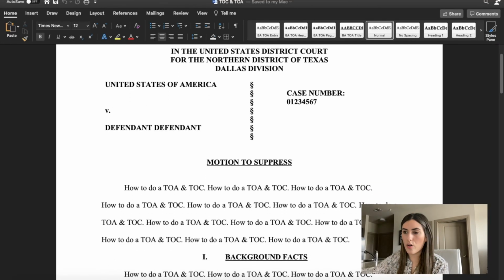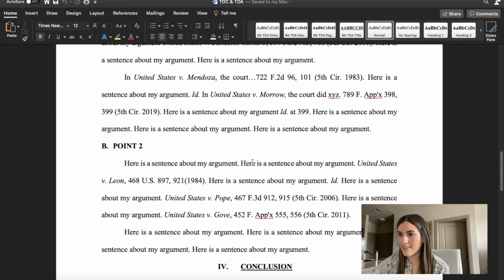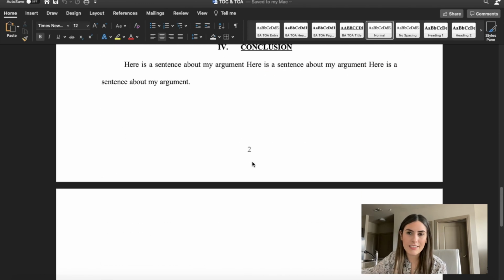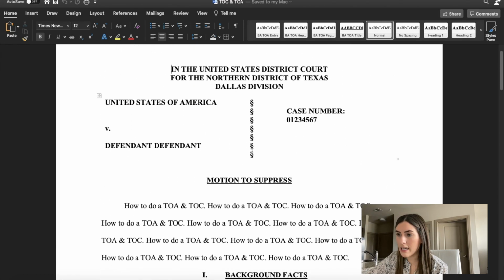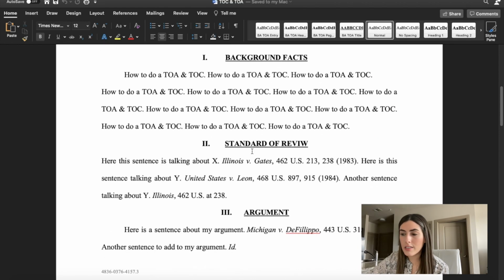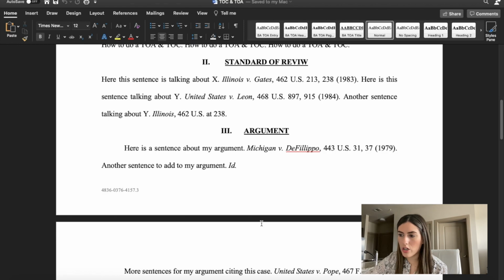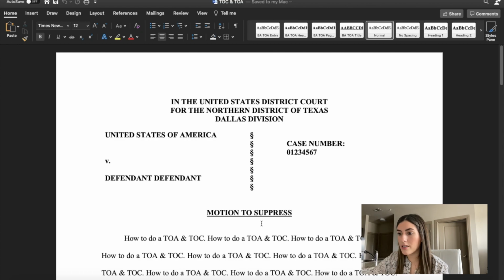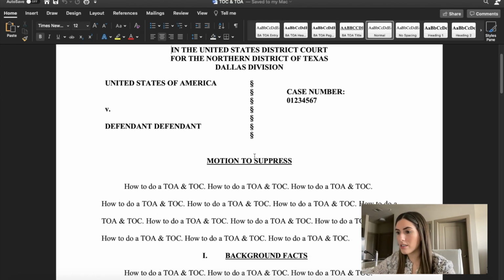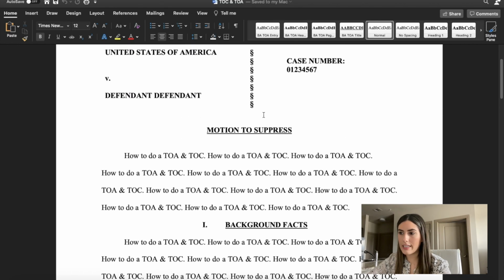Okay, so just a quick little overview. Here is my little sample motion that I wrote. Again, they're just random sentences saying here's a sentence about my argument, just to fill up the paper a little bit. But as you can see, there are all the parts of my motion here, and then here are some cases. Here's one and another one, which are going to be the ones that we're going to be adding to our table of authorities. But like I said, we're going to get started with the table of contents, which is pretty much outlining what your paper is going to be talking about, so your major headings and all those things.